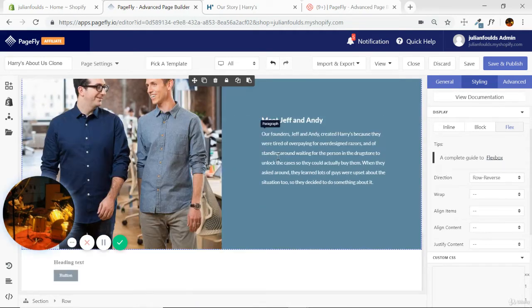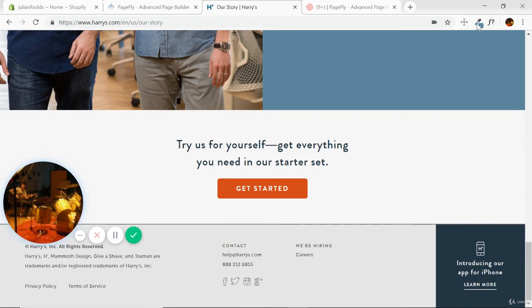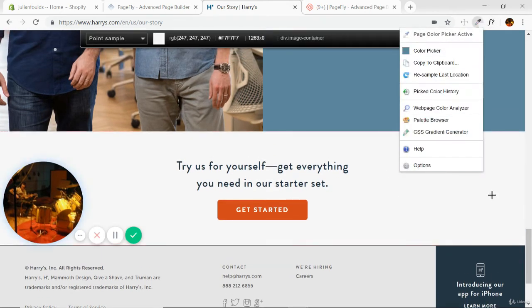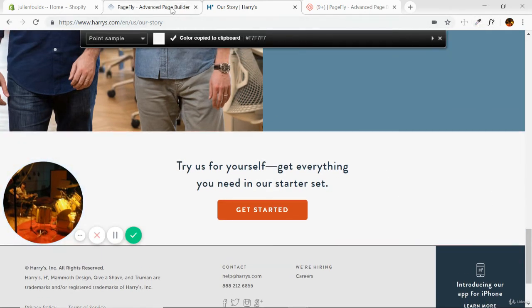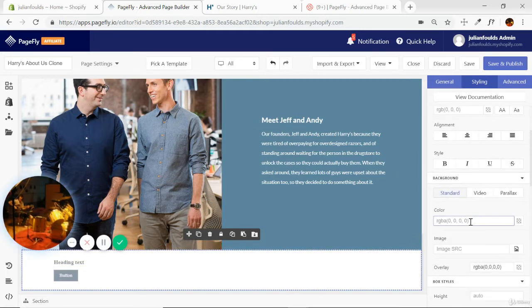Now the last section, super easy. Let's take a look. I think it's a slightly off-white. So the first thing, we can just grab the color. Yeah, slight off-white. Select the section, background color, pasted. Very good.